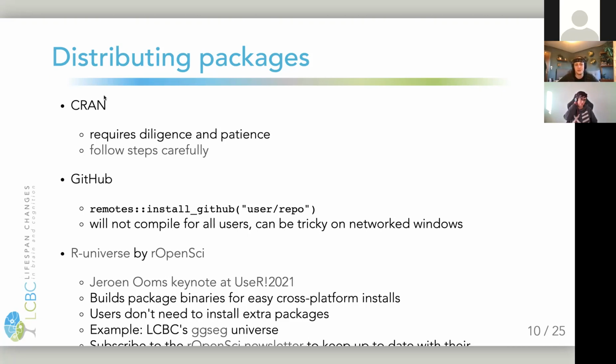Jeroen Ooms is the main guy behind it. It builds package binaries just like CRAN does, which means it's easy cross-platform installs. And you don't have to have your user install an extra package to install from it. It works like a type of CRAN repository. And all you basically need to do is to have your package on GitHub and have a repository on GitHub called universe and have a single JSON file in that repository. And then you get lots of stuff for free.